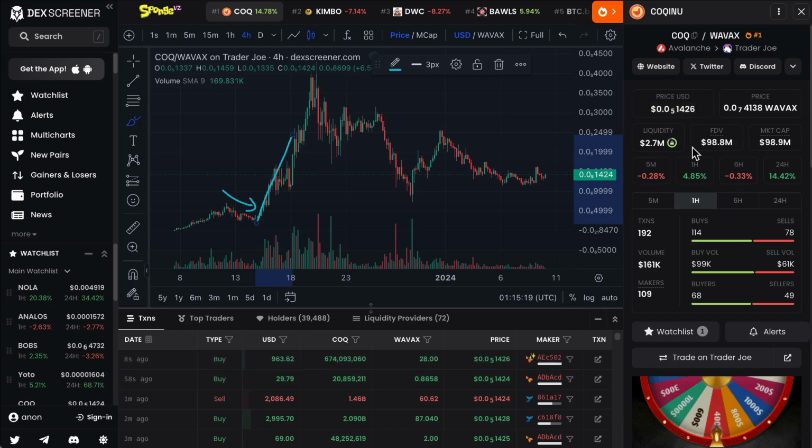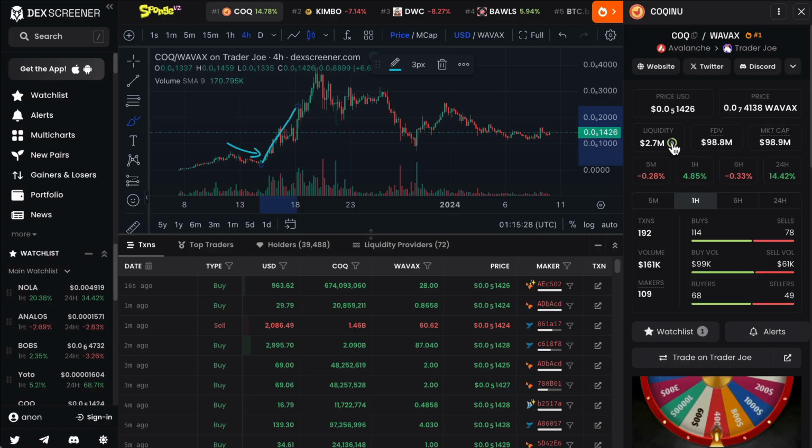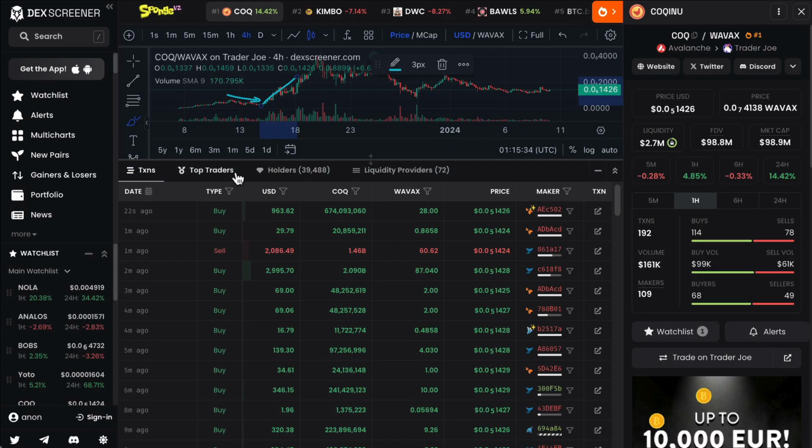On the right hand side here, we've discussed this already: market cap, liquidity, etc. And the liquidity is locked here if you see the lock icon. That means there's no chance of people just draining that away and causing problems with this particular coin. Go further down, you've got the top traders here.